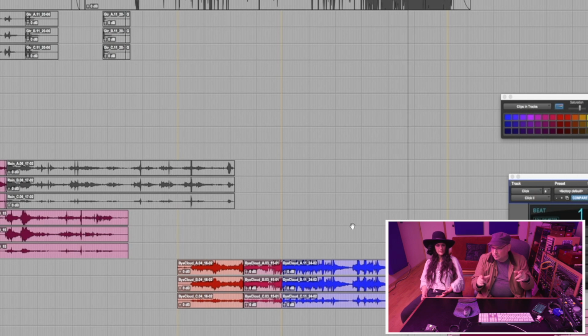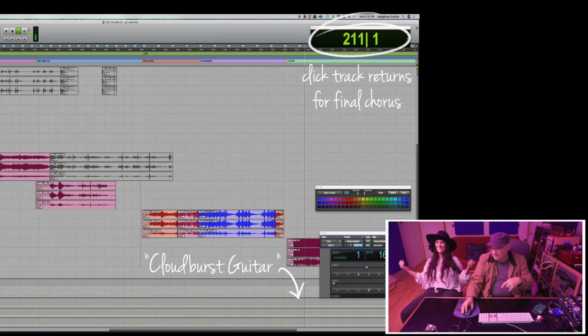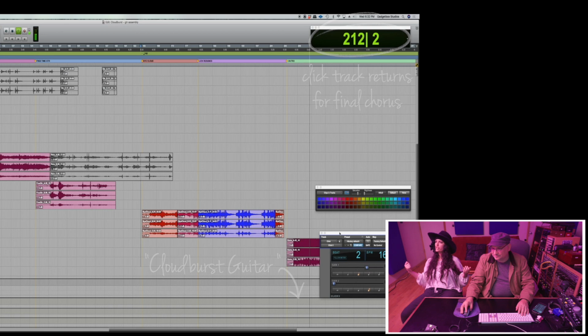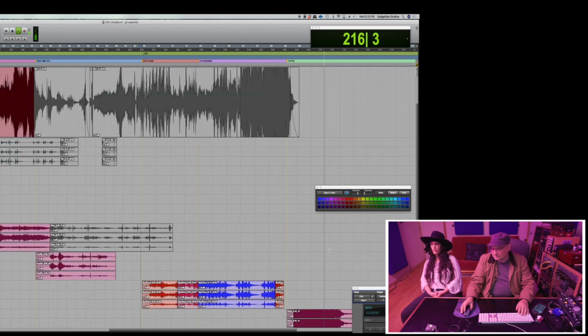Doing it using your guide track as the space holder. And then now the click comes back for the very end, as a cloud. Okay, and it's the first click from the very top of the song, because it's the original pattern and the original theme.